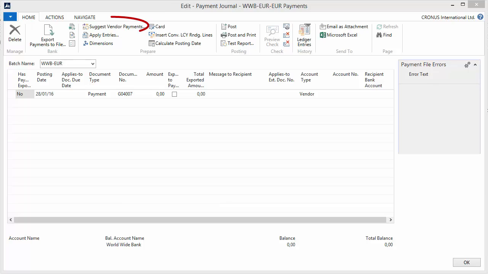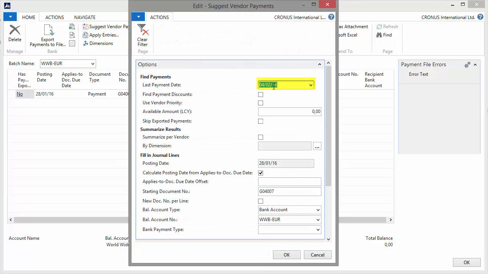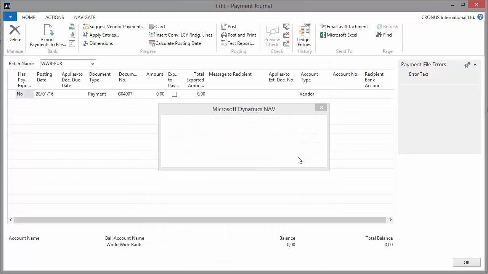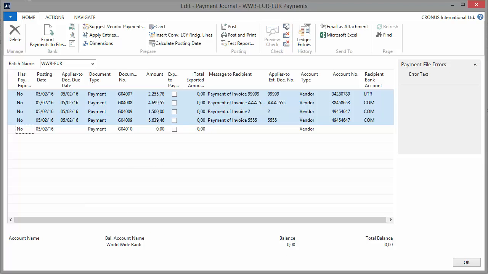Then, from the Payment Journal, we select again our Suggest Vendor Payments function, where we select the 5th of February as the last payment date, and we make sure that Skip Exported Payments is checked. As you can see, as we selected the option Skip Exported Payments, the system only proposed payments for which no payments have been made yet, the current Total Exported Amount value being 0.